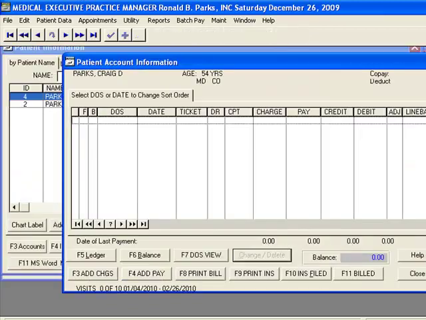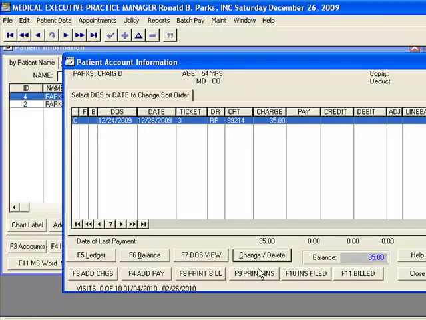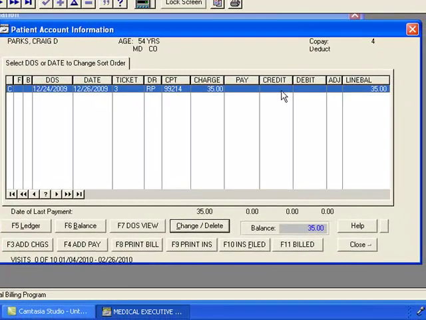I only put in one thing that had a charge. So here's the patient ledger. It shows that this is a charge. We saw him on 12/24. We entered the information on 12/26. It was on ticket number 3. You don't get to change that. The doctor was RP, 99214, $35. No payment, credits, or debit adjustment. A debit adjustment is typically a bounced check. The balance for this patient is $35, which is also shown here. Now I'm going to close this.